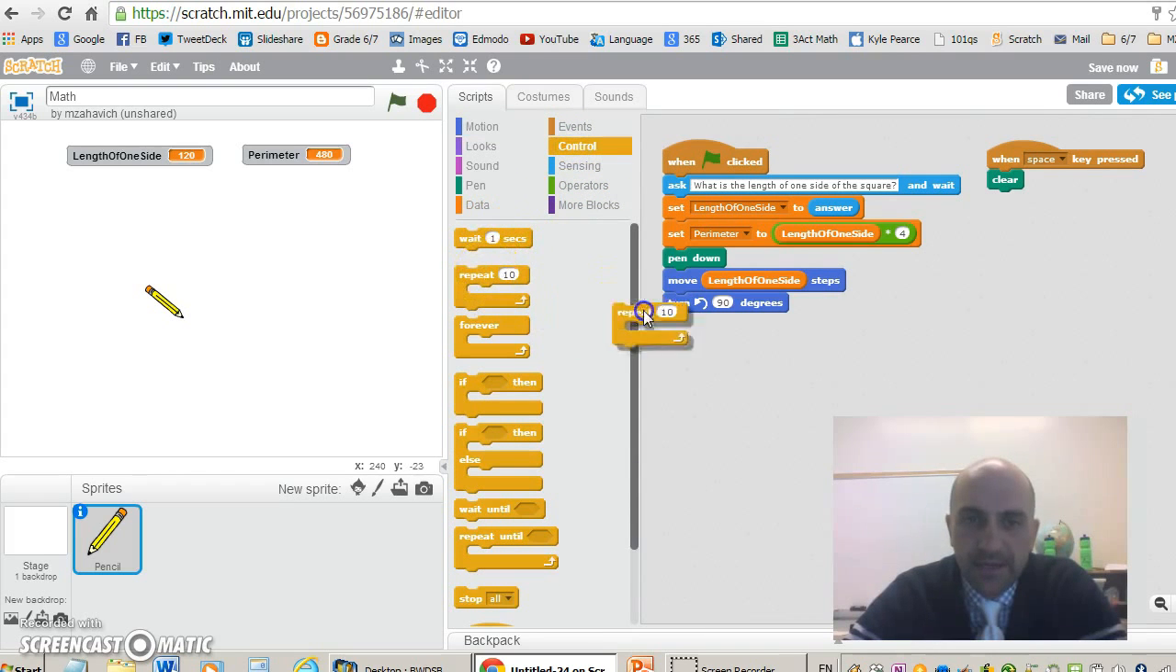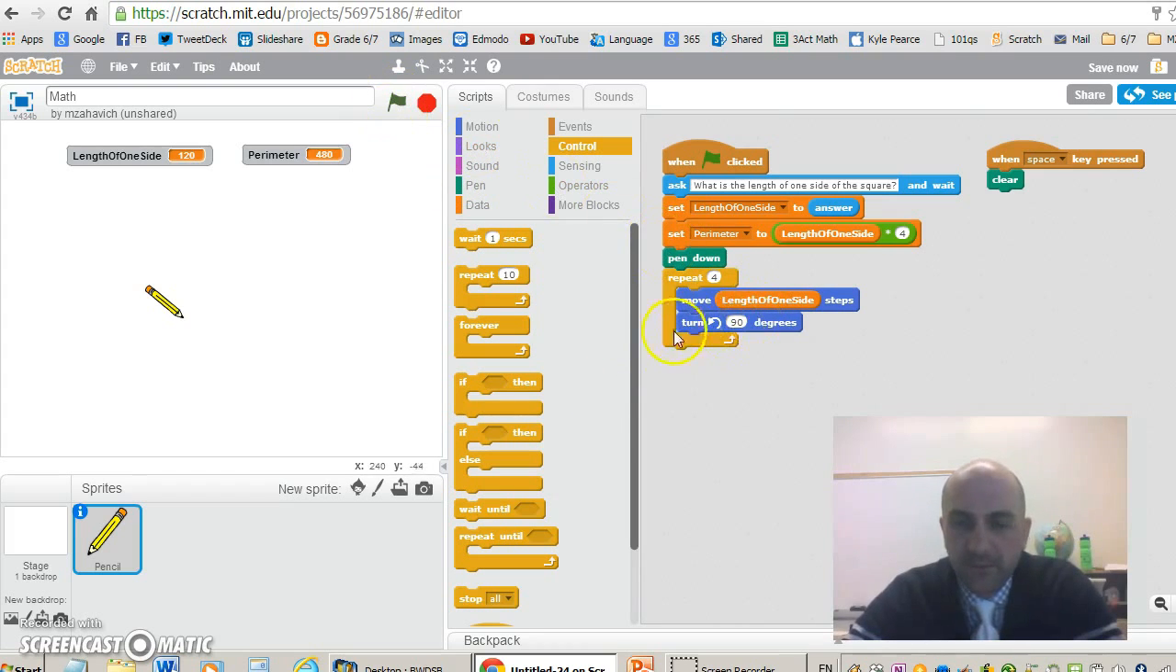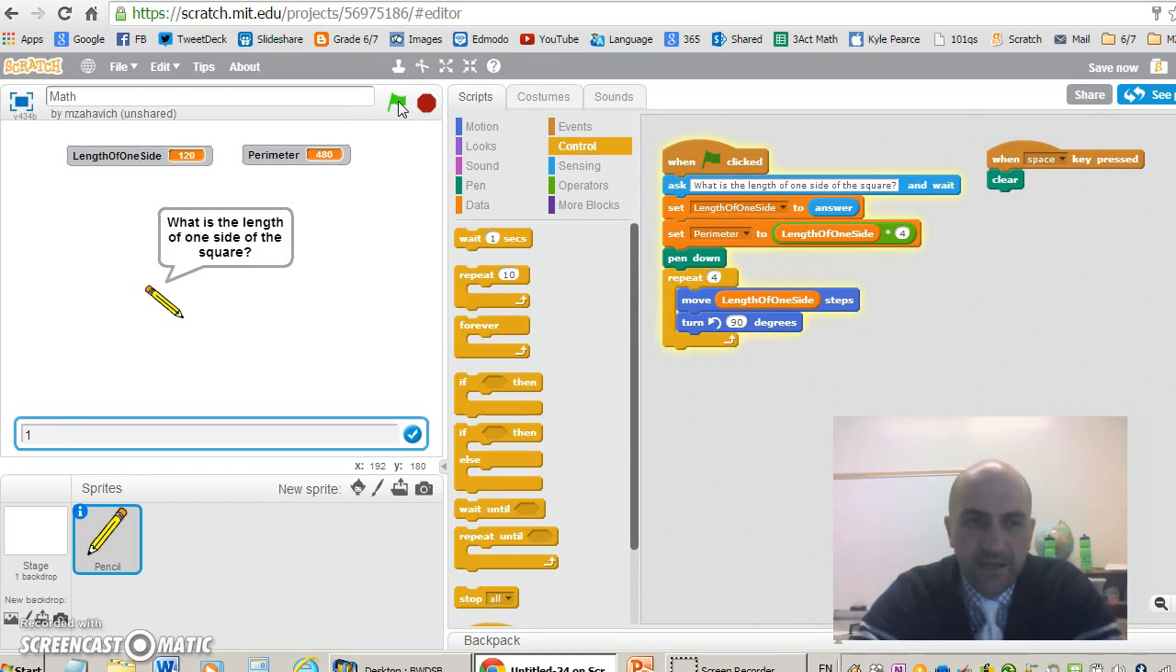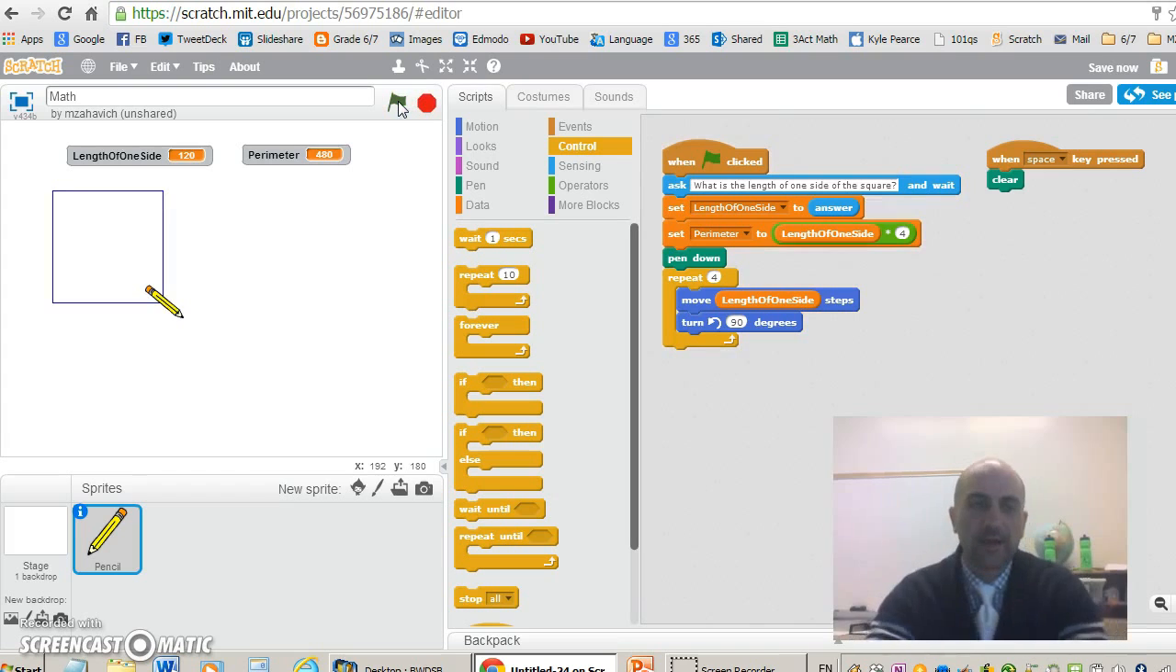This repeat command. Look at this thing. Anything in here we will repeat 4 times. 4. There we go. Put him right around there. All right, let's go. We'll see if it works. The angles might be wrong. We can check that in a second. What is the length of one side? 120. There he is! Look at that! He drew our square. Woo! Let's clear it.